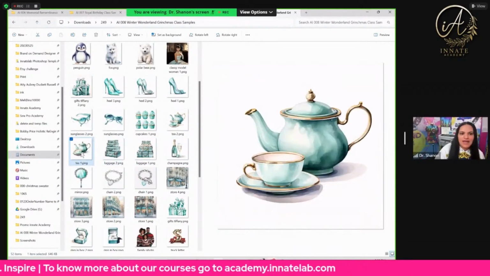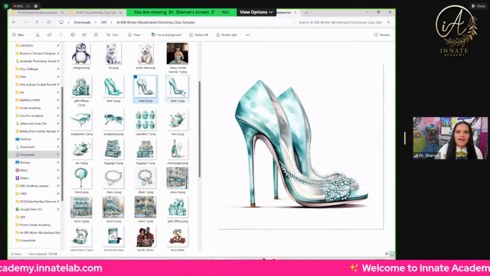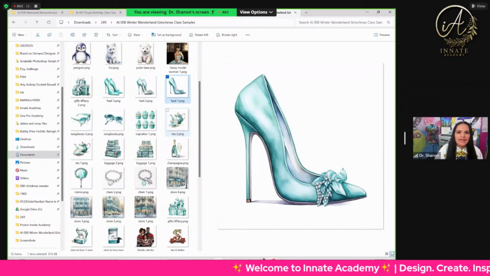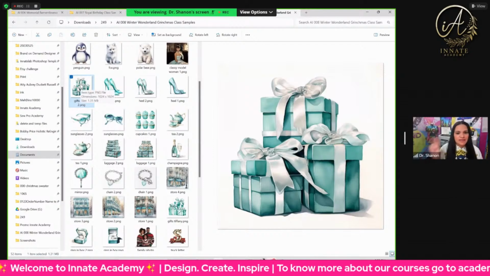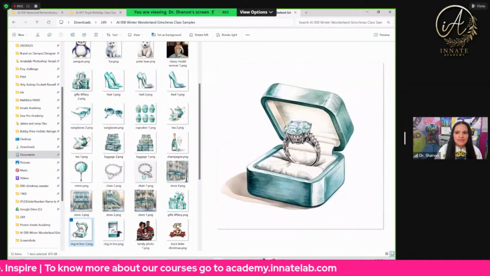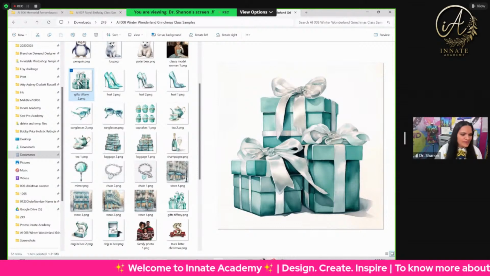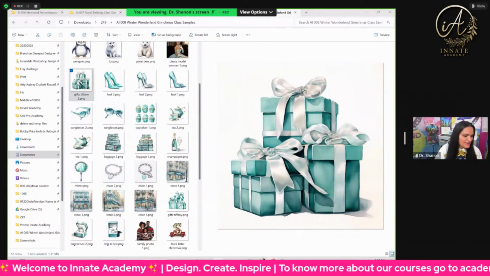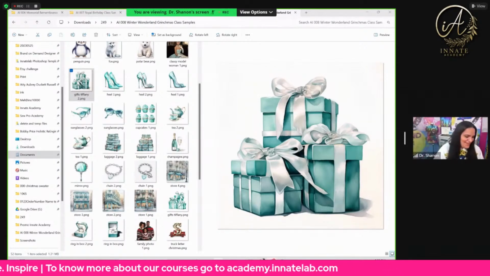I have some luggage. I have some teapots and a cup here. I have some high heels. I have 3 different high heels that are generated. And I have 2 different teapots. The gifts. I think I'm definitely going to bring the gifts in because this is like a Tiffany and Co theme. And then I have a ring box here. So I'm going to tell you what my favorites so far are, the ring box and the gifts, but I want you all to help me decide. So let me know in the chat for those who are in here. And because y'all are going to get this file, that's why I'm asking your opinion, because you're going to get this file with all of these things already in it.